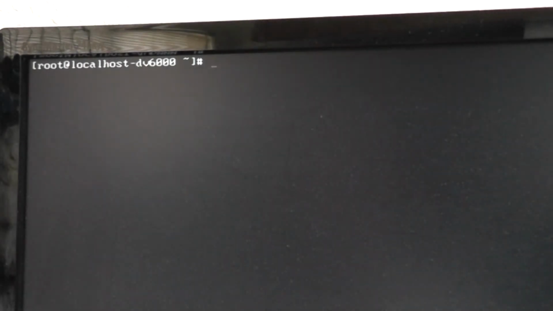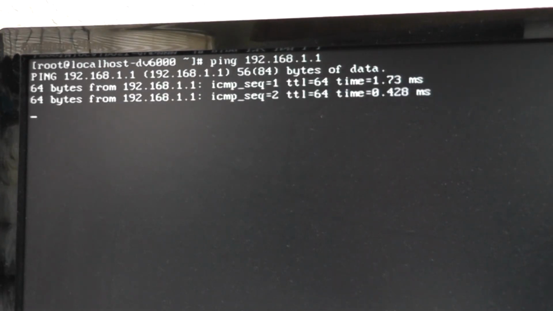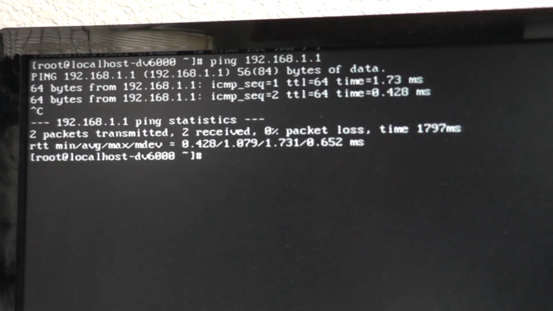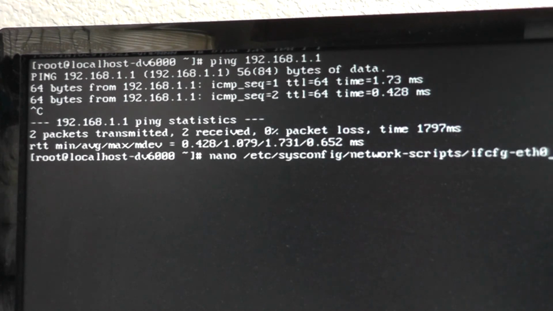This is good. Let's troubleshoot. Ping 192.168.1.1. It's good. It's talking to local devices. It is not talking to Google. So we can actually hit the up arrow. This is a kind of cool thing. You hit the up arrow, you get the history of different things that you've typed. I don't want to retype the long one that we typed earlier: nano /etc/sysconfig/network-scripts/ifcfg-eth0.